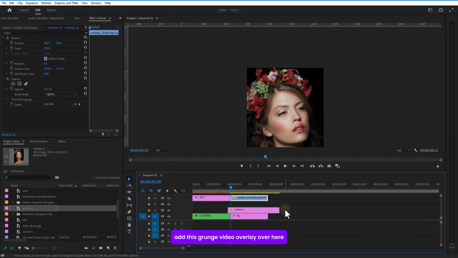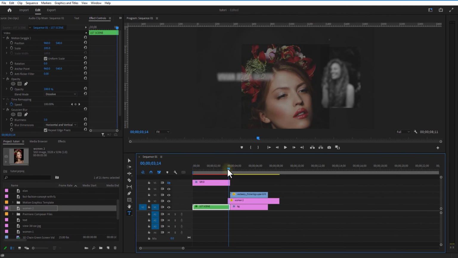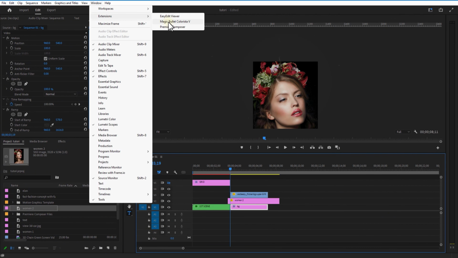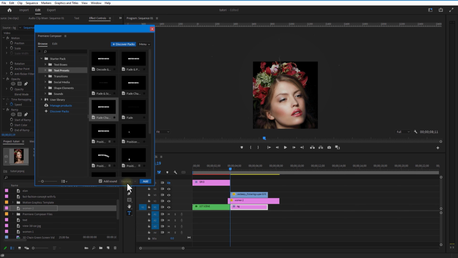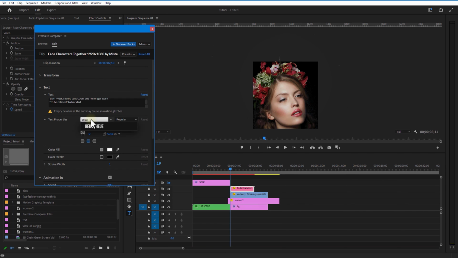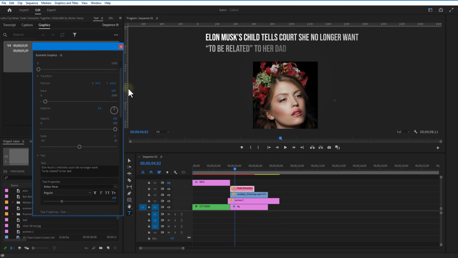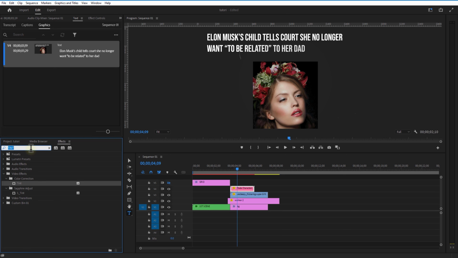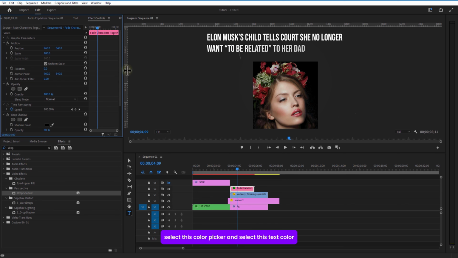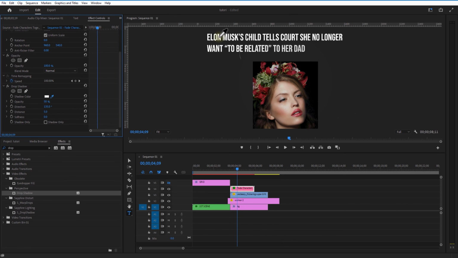Add this grunge video overlay over here. Go to Window, Premiere Composer. Add this text preset. After that done, now we are adding a glow effect. Go to Effects and add Drop Shadow. Select this color picker and select this text color. Adjust softness, distance and opacity.